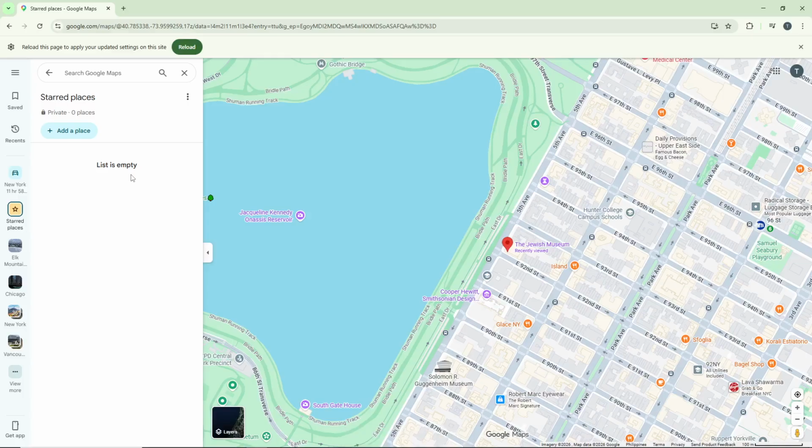And that's it. You've successfully cleaned up your starred places in Google Maps. Your list is now more organized and contains only the locations you actually need.